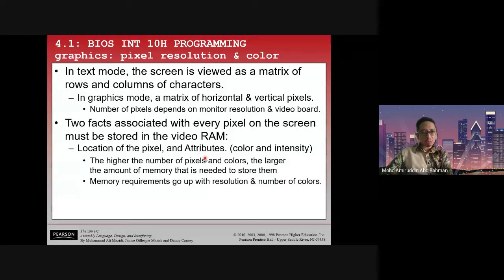Okay, the higher the number of pixels and color, okay, the larger the amount of memory that is needed to store them. Okay, so the memory requirements go up with the resolution and number of colors. So macam you beli graphic card lah, okay, you beli graphic card yang lagi banyak RAM, okay, so dia boleh bagi you color lagi cantik lah sebab dia boleh store lagi banyak information. Okay, maybe color black tu kan, maybe black dia ada black yang cerah, black yang ke arah kebiruan, okay, black yang ke arah kemerahan, right? So macam-macam black ada. Okay, so you boleh store, okay, more color if you have a bigger video RAM.